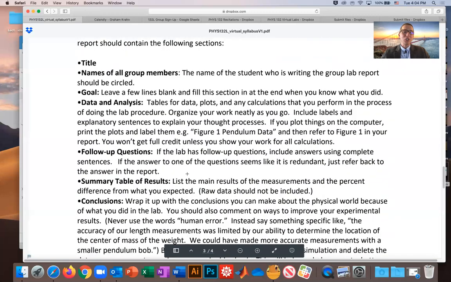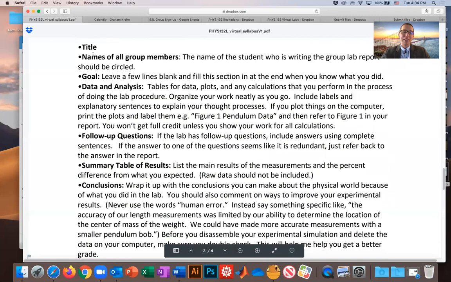So basically, each lab report should have the following sections. You're going to want to have a title, name of all group members, and whoever's the recorder, their name should be underlined. A goal, which is basically like a purpose, 1 or 2 sentences. Data and analysis, so plots, calculations, anything relevant to the lab procedure. Organize the work neatly as you go. Make sure you label everything and show sample calculations for your work. Follow-up questions. These are things you do at the end.